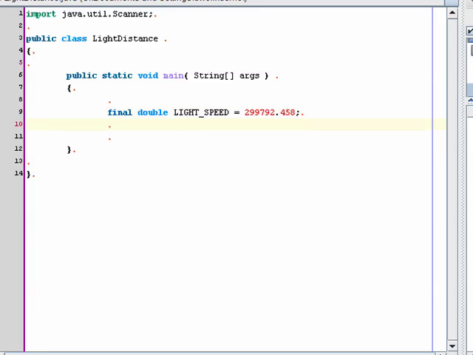It's again common practice with final variables to capitalize all of the letters of the identifier and to use an underscore to indicate breaks between words. Okay, so I have that. I'm also going to need a few variables to hold the intermediate data that I read in and calculate with. I'm going to read in the distance in kilometers. That could be a fractional number, so I'm going to use a double for that. And I'll add a comment to indicate what the variable is for.